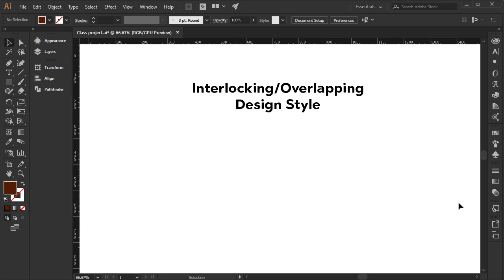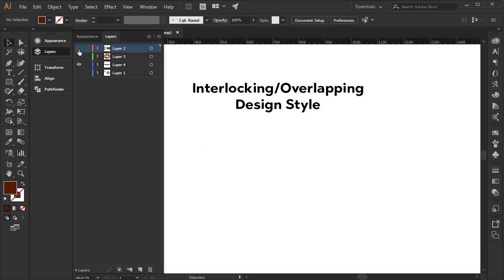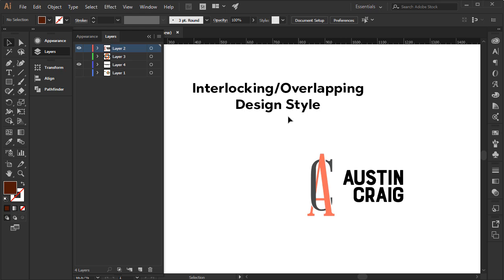For this week's graphic design class, we are going to talk about the interlocking overlapping design. The interlocking overlapping design is something that you usually see in logo design, like the monogram. A monogram is the combination of two or more letters to create a symbol or a logo. Something like this one. This is a monogram logo with a letter A and letter C right here.